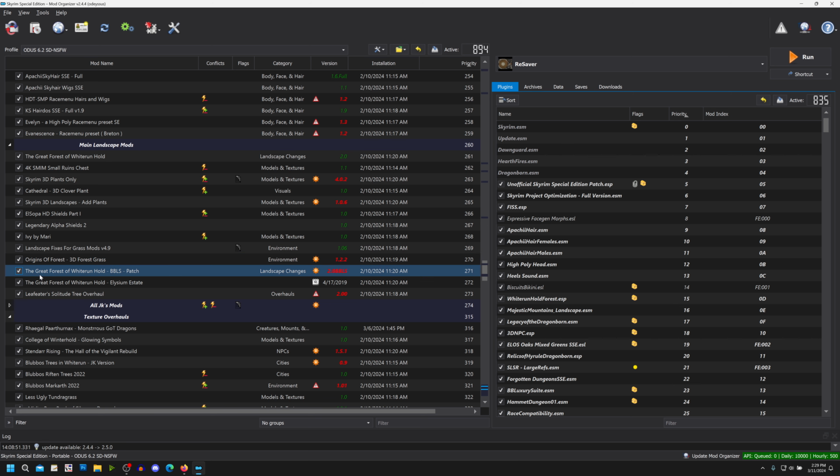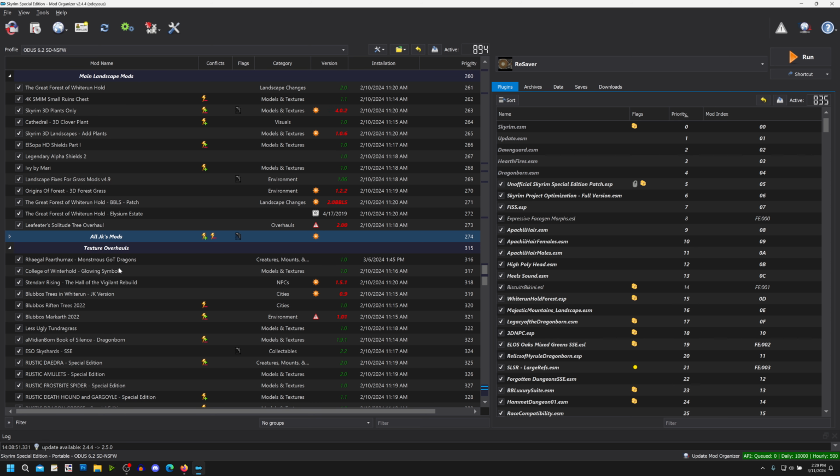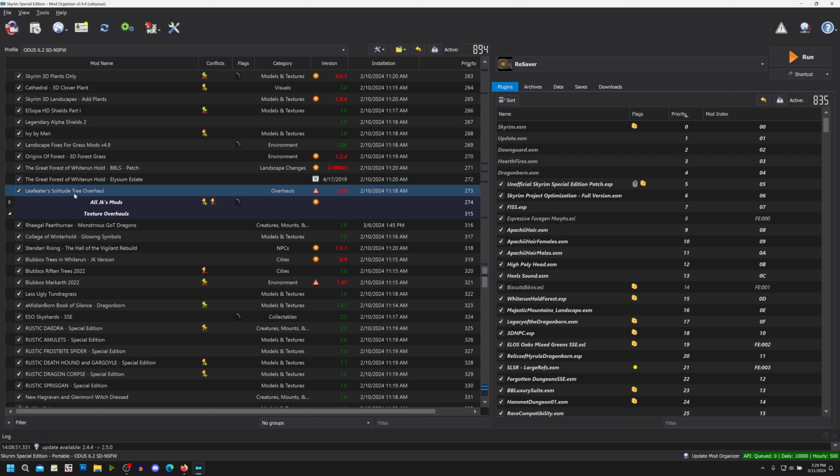Origins of the Forest, all these patches for the Great Forest of Whiterun, for like the Elysium Estate, Bathing Beauty luxury suite. Add some trees to Solitude. The 16k version of Parthenax that looks like the Game of Thrones dragon. This is a pretty killer mod.